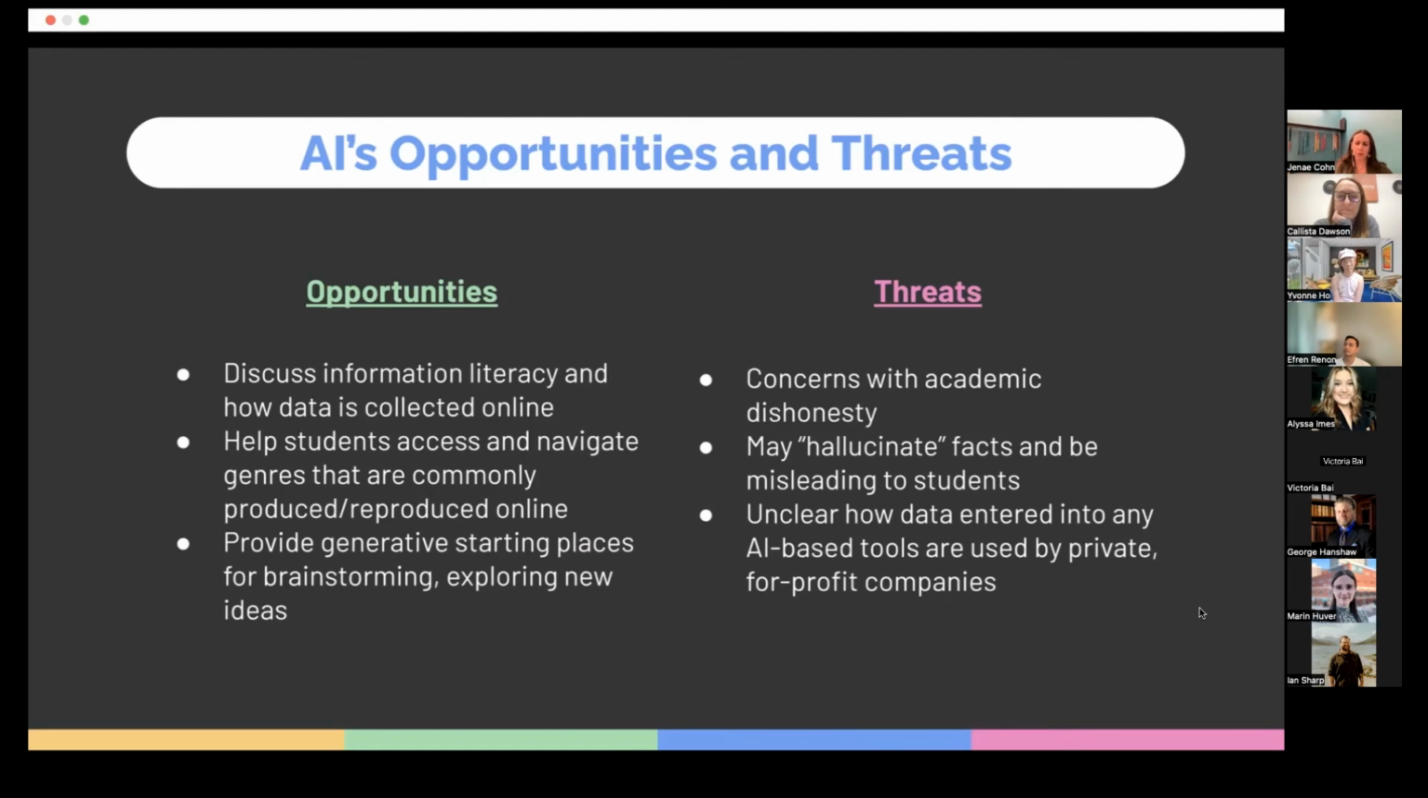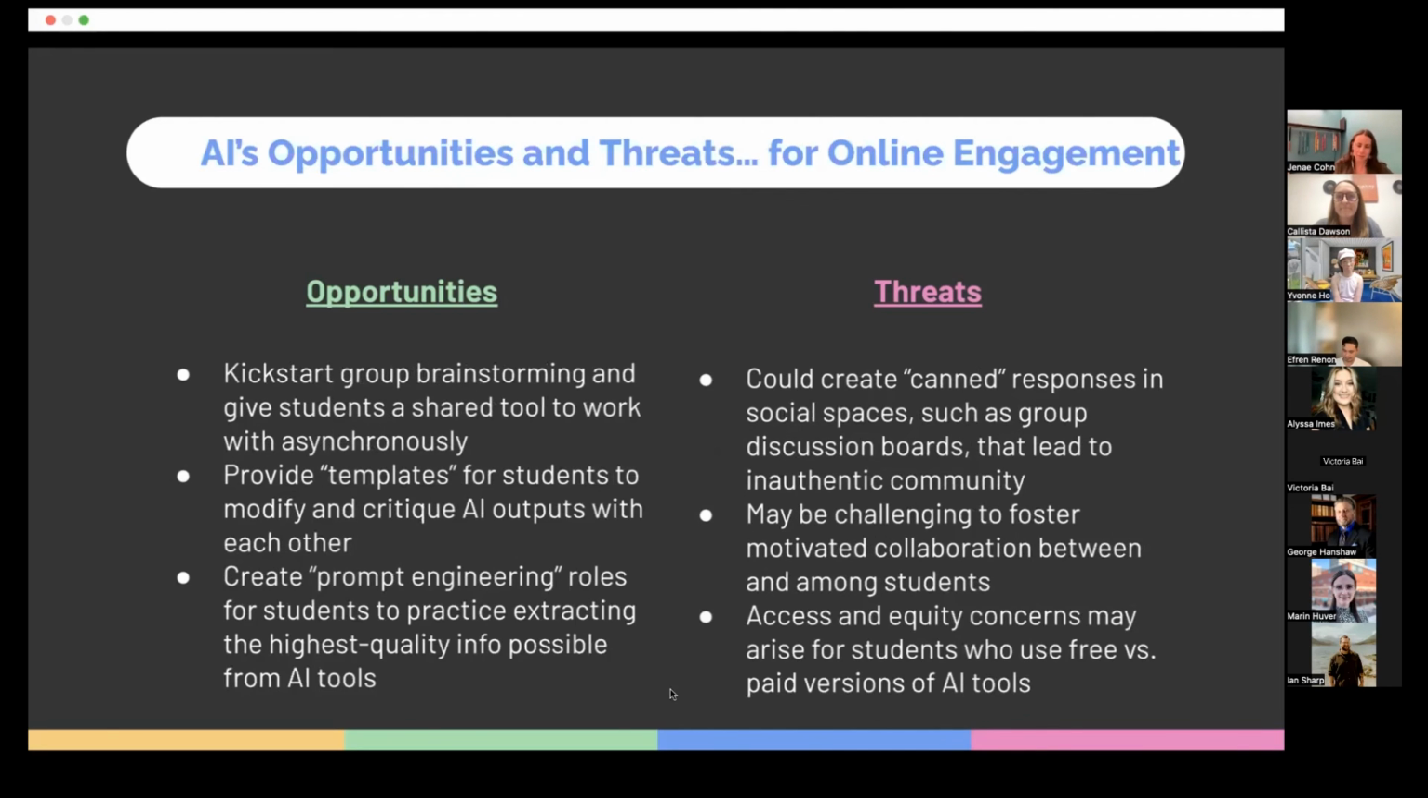Text generators in particular often hallucinate facts, provide misleading information, and there's ethical implications to using these tools. These tools are trained on data sets that have been pulled typically without user consent, and we don't really know where the information we're entering, especially into large language models, is going or how it's ultimately being used. We do know that it's going to for-profit companies. So that's just a fact to keep in mind if you are using these tools or asking students to use them.